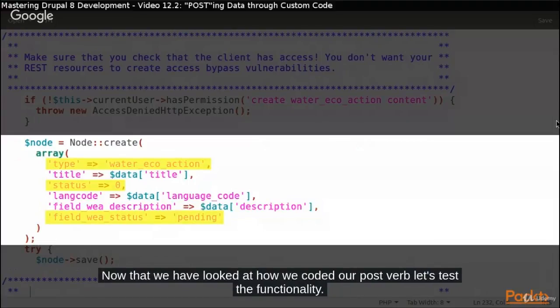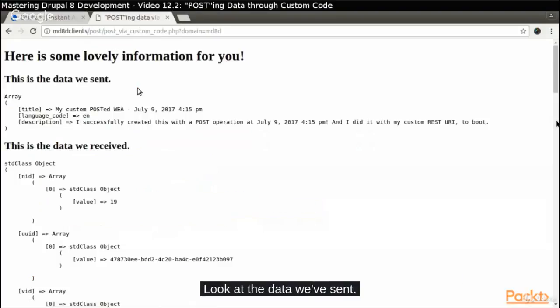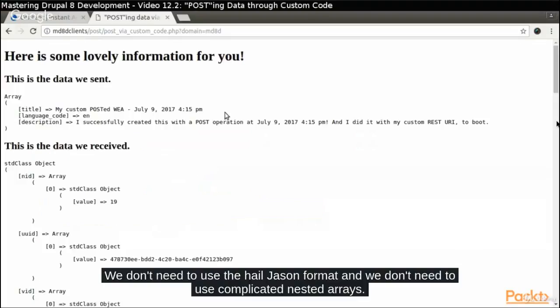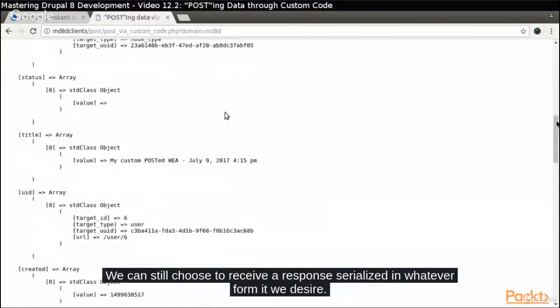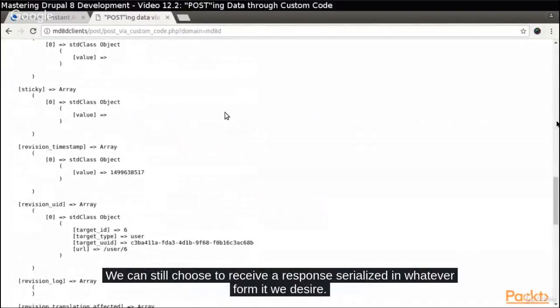Now that we have looked at how we coded our post verb, let's test the functionality. Look at the data we've sent. We don't need to use the JSON format, and we don't need to use complicated nested arrays. We can still choose to receive a response serialized in whatever format we desire.